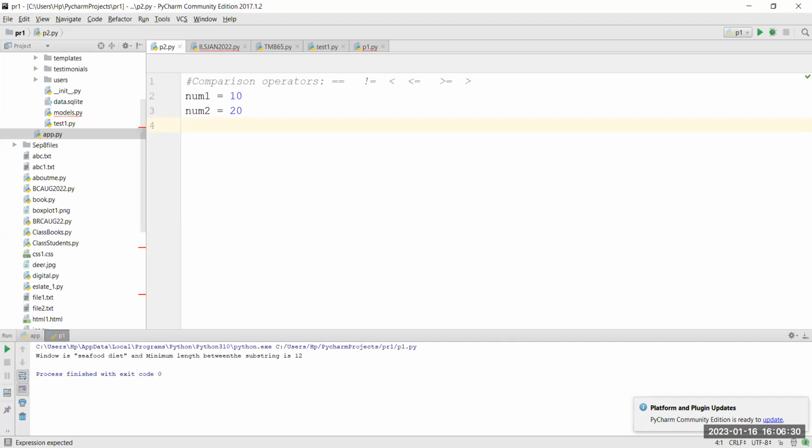Now we will check num1 equal to num2. So I'm asking a question, is num1 equal to num2? Answer is obviously no, right? Num1 is not equal to num2, correct? Num1 is 10 and num2 is 20. So it should be false, correct? Now if I'm asking, is num1 not equal to num2? Yes, they are not equal, correct? They are not equal, so it's going to be true.